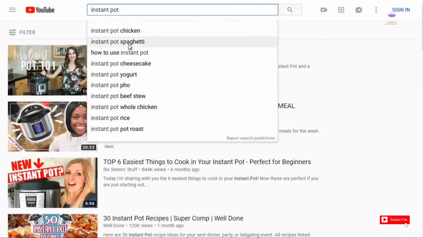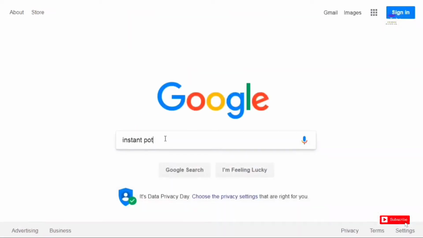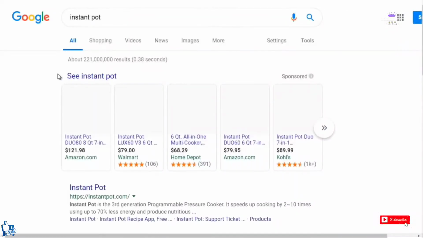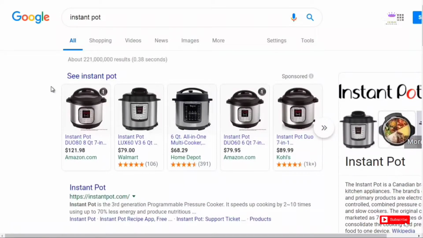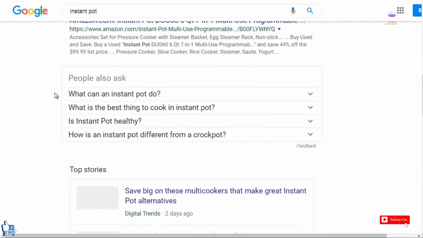Okay, so let's go back here. So Instant Pot chicken. Let's just do a search and see what we get. Another place to find the Google suggested keyword terms is to scroll all the way down to the bottom.